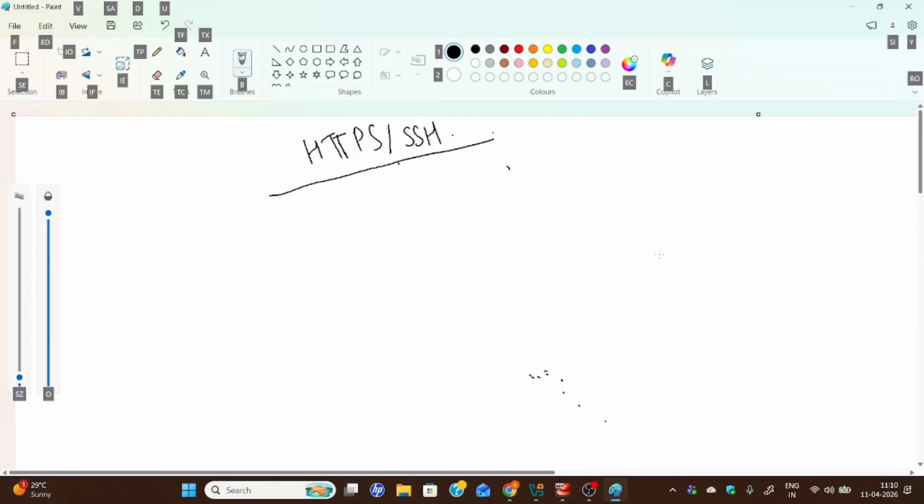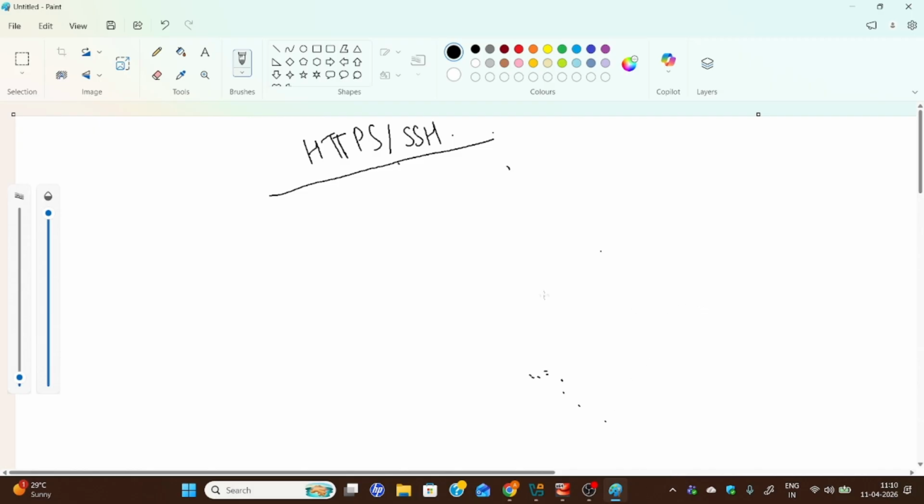So yeah, I guess today we are actually going to learn about the HTTPS and SSH protocol. Okay, so let us try to understand what, in a computer, is the thing that we can do in the computer.